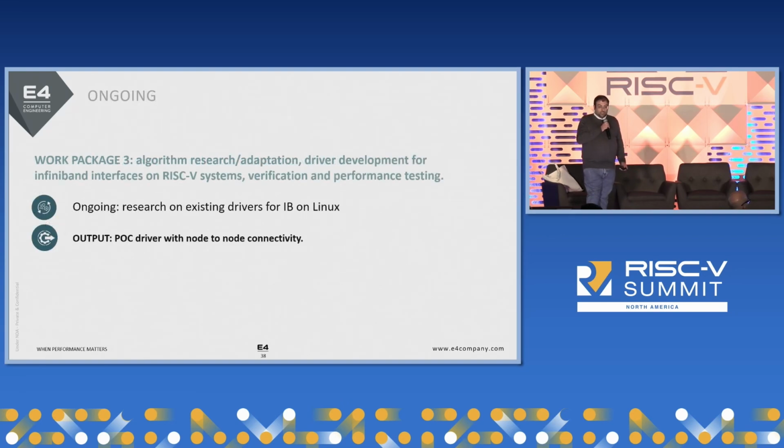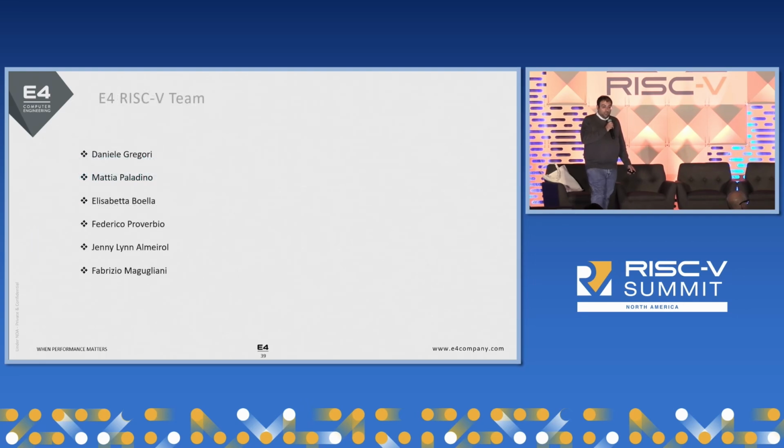The idea is to design and build the driver for the InfiniBand network connection that is mandatory in the HPC environment. And here you can see the team that is dedicated to the RISC-V project. Thank you.